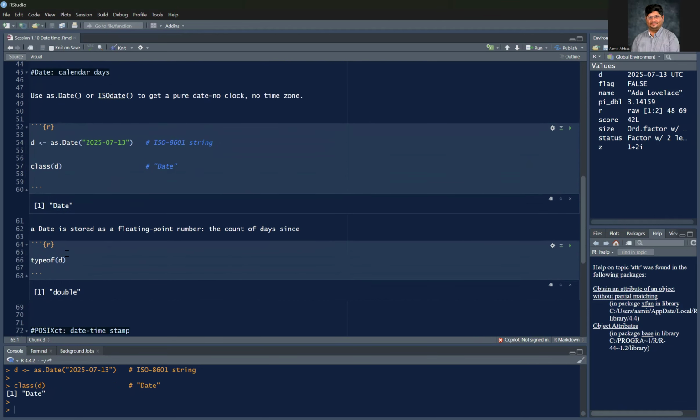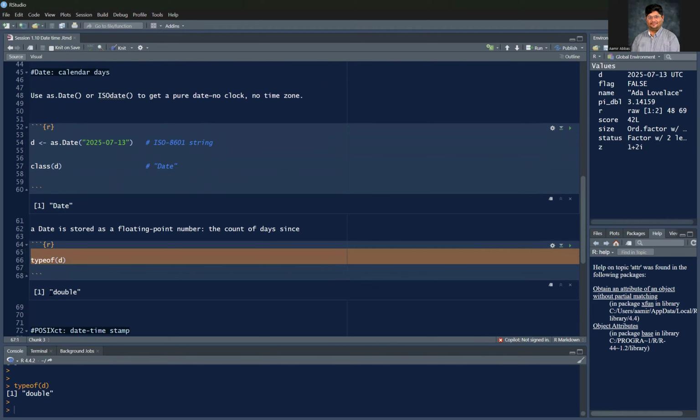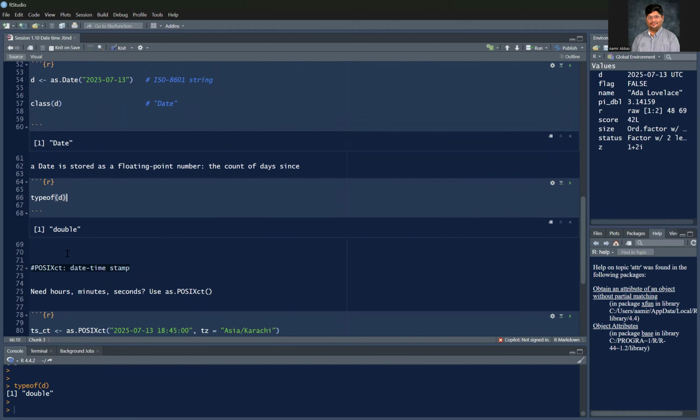But when I find out the type of it, it's giving me double, because within this variable, the date has been counted as a specific number of days in the form of a numeric variable. So that's an interesting way how the date variable is saved.